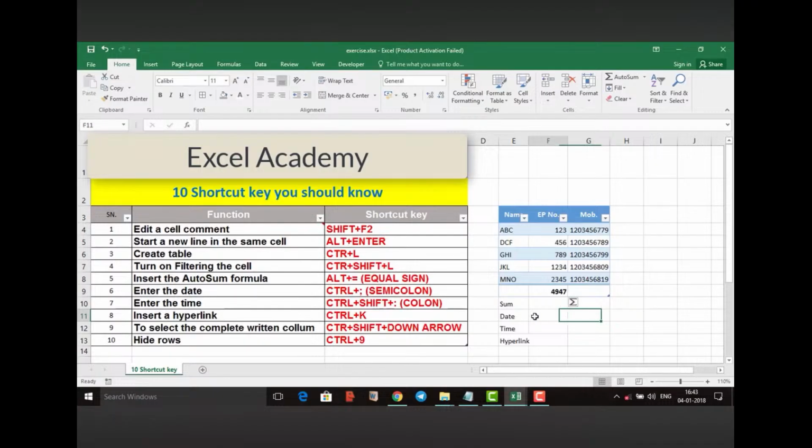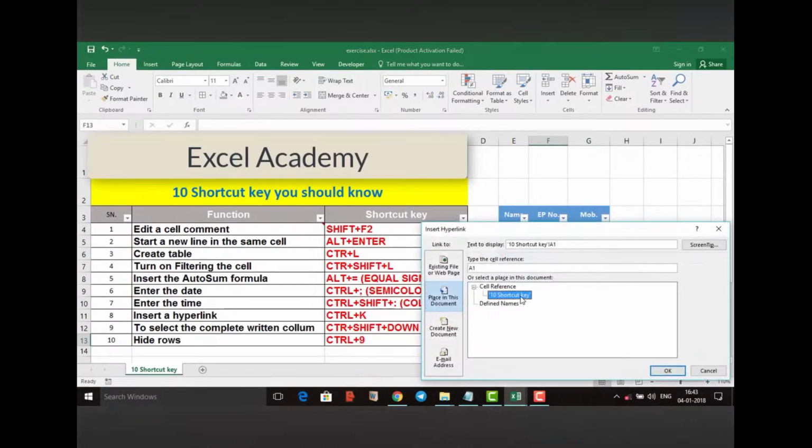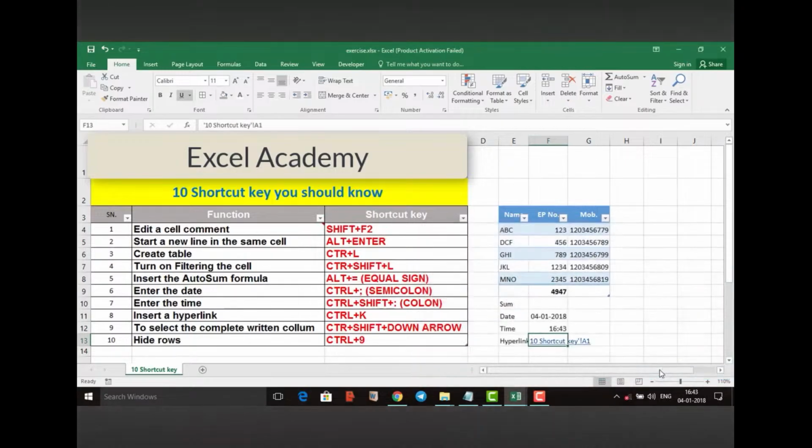Enter the date. It's very simple to use the shortcut Ctrl plus semicolon. That will automatically be filled in. Same thing with the time. You can just use Ctrl plus Shift plus semicolon and the time will be entered. Hyperlink. You can add a hyperlink with Ctrl plus K, select the document you want to add with the link and click on OK.